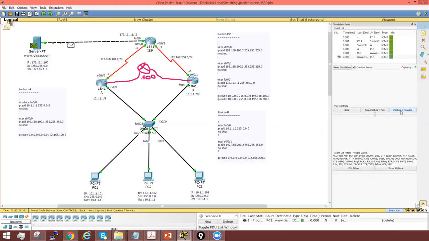2, 3, 4. Okay, so this is the path it's taking, but the incoming path is this. Can you see this one? The incoming path is taking this one because of load balance. Okay, so this is done.